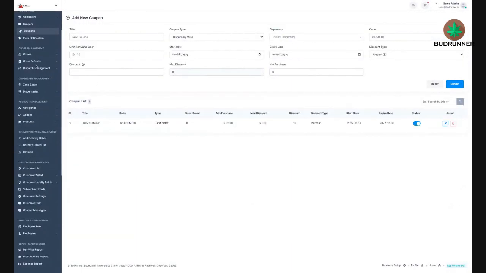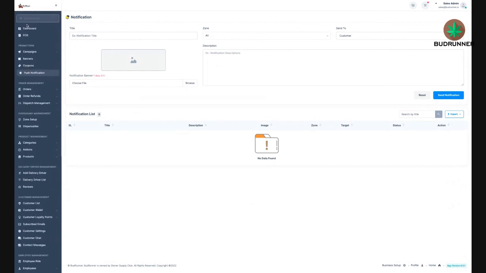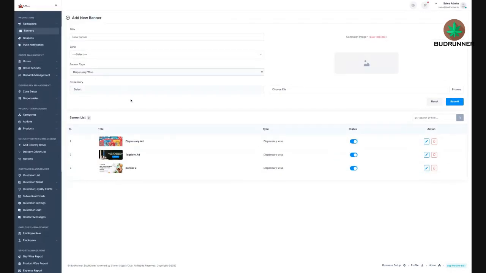So this was the coupons I was talking about, the push notifications we just touched on, banners. These are the banners that you see on the homepage when you're in the app. You can have dispensary-wise ones. In this case, you can also select a market and dispensary or product. So you can actually have one that's just for a particular product and push that particular product.